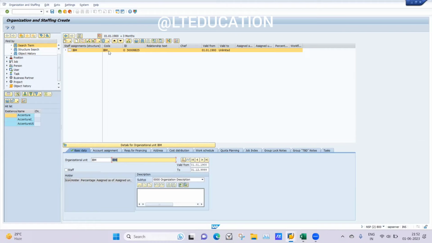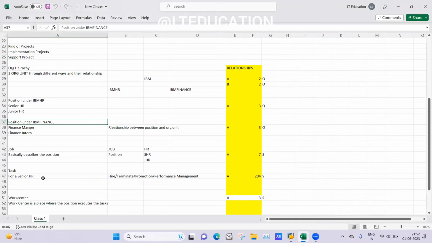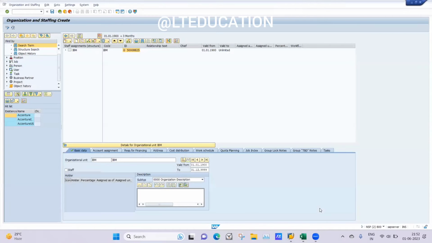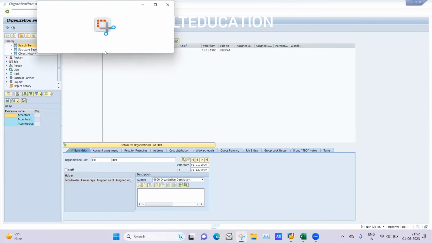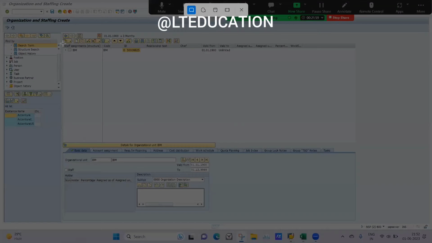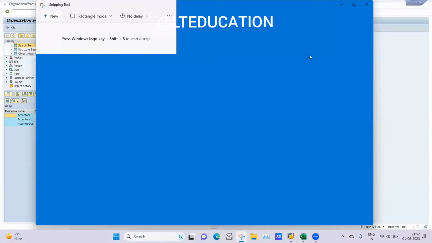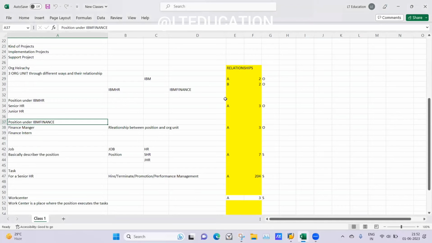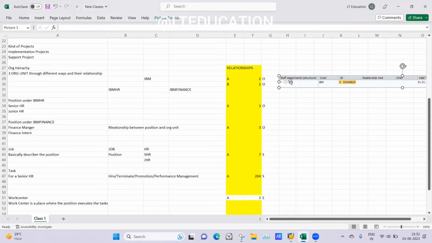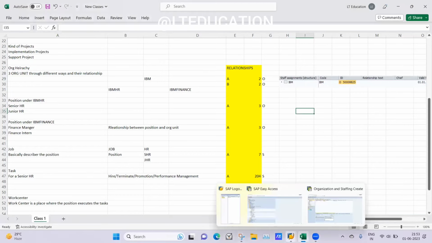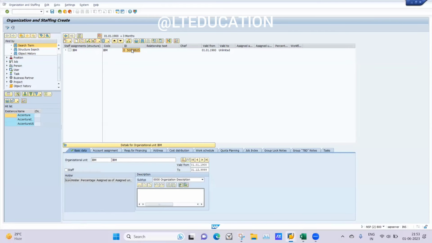This is the abbreviation code, and this is the object ID. Each object, basically the positions, org units, jobs, and tasks, these are all objects, and they will have a unique object ID. In this case, the org unit IBM has this unique object ID. So that I will not forget this org unit, I will take a screenshot, or let me directly copy this code.